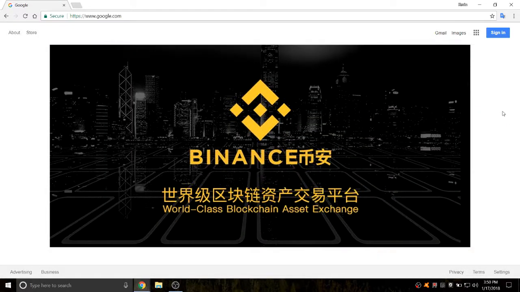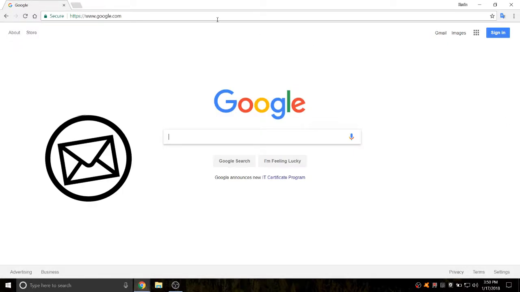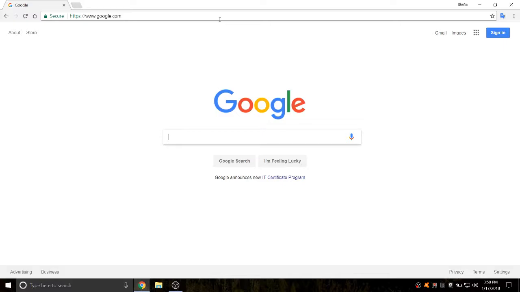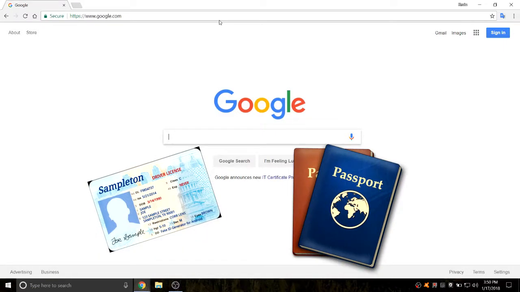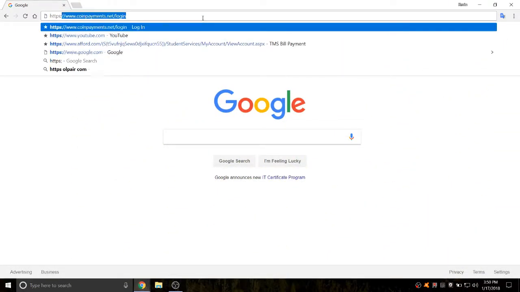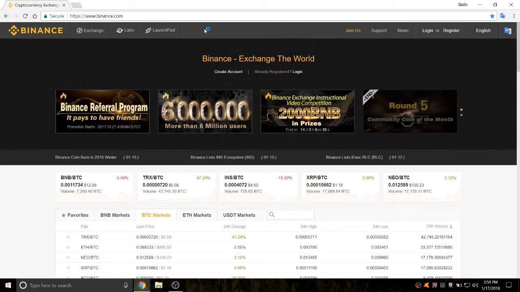To sign up for a Binance account, you need two things: an email address and a smartphone, either an Android or an iPhone. You will need an ID for larger transactions. To start, go to the Binance webpage.